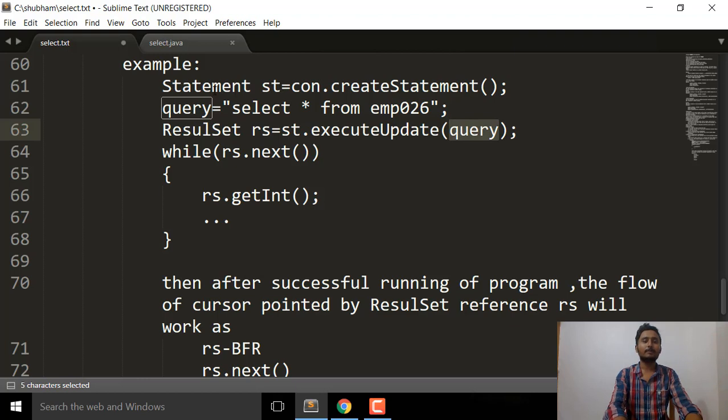If it was a prepared statement, then we know friend that we might have used the prepareStatement method, and we would have given this query as a parameter to this prepareStatement method. But as it is a statement interface, we are passing the query inside the execute method. So friends, we have created the result set reference by using the reference of the statement object.